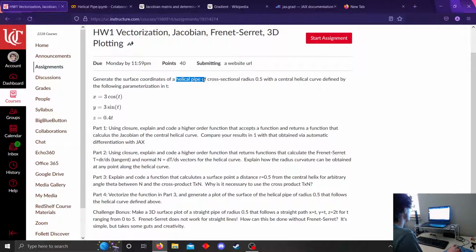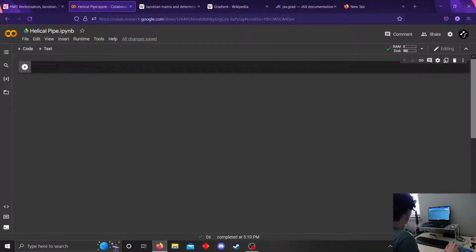Helical pipe. So we're going to be given these functions here that, based off of our parameter t, give us our x, y, and z coordinates. And what we want to do is construct a circle around a line that follows these coordinates. I think it'll be easiest if I just go ahead and draw it out. So I'm going to go ahead and do that.